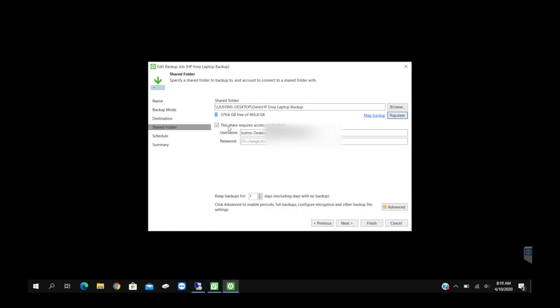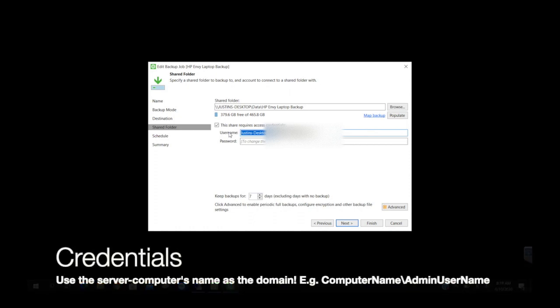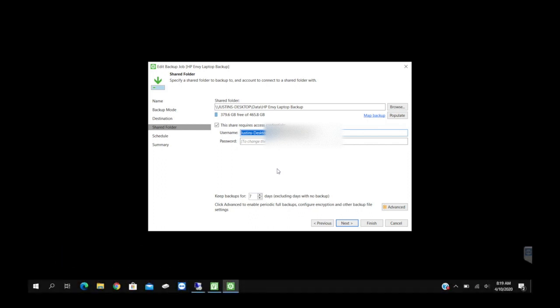So then you'll want to make sure that you check this share requires access credentials. This is very important if you're doing this from a different computer than where you are backing your data up from. You need to use the computer's name as the domain in front of your login. That is extremely important. I can't stress that enough. Use the computer's name as the domain name in front of your username.